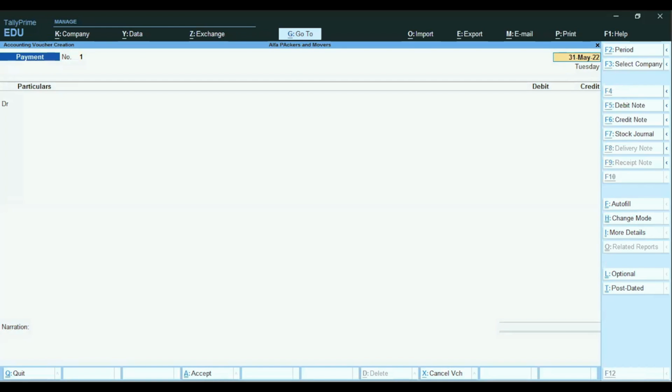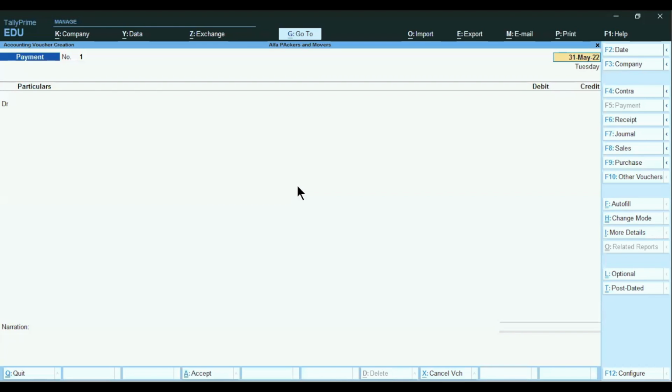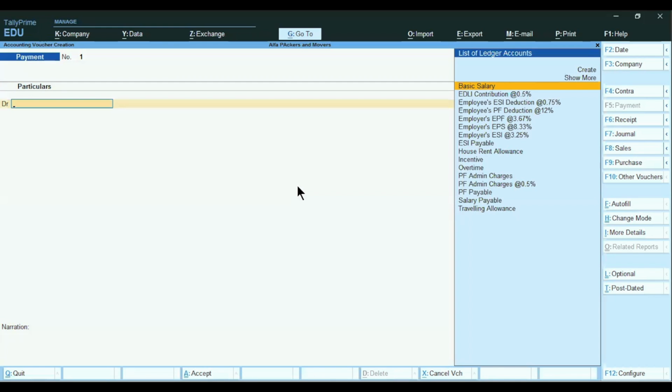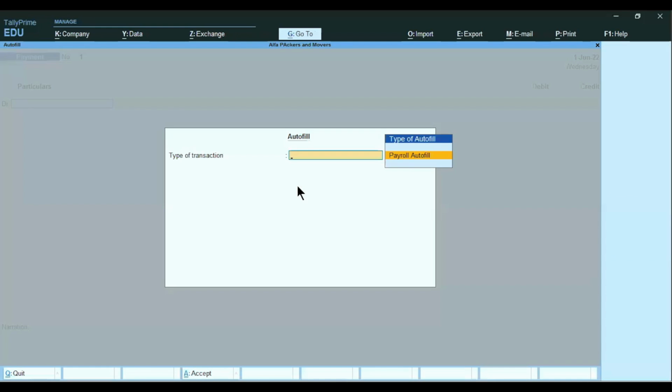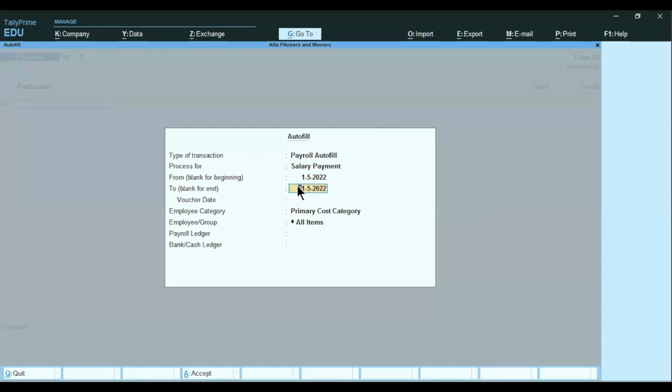Now check. Now see, we have deducted all the salaries and did all the statutory deductions and everything on 31st of May. Now we will pay salary in the next month, on the 1st of June. So change the date to 1st June and then press Ctrl F, payroll. This is for salary payment from 1st of May to 31st of May. The voucher date will be, yeah, here we have to change it to the date on which we will pay the salary.